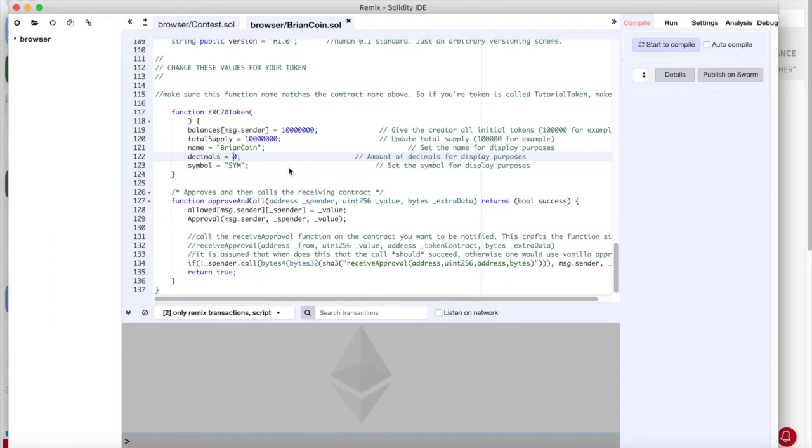Symbol, so that's going to show up in a lot of places. Probably the most frequent place people see symbols is on exchanges. They're typically 3 characters long. You see 4 every once in a while, but you probably want to keep it under 4 characters. I'm just going to say Bri. It's what my mother called me when I was a child. So, and that's it. That's all the customization needed for an Ethereum ERC20 token.